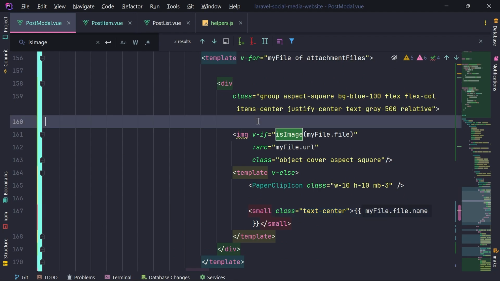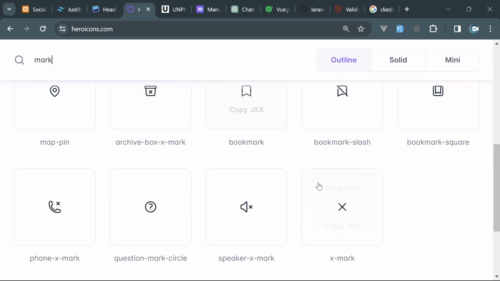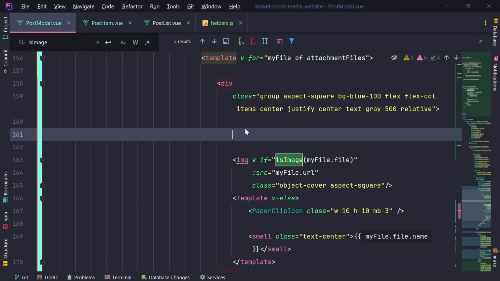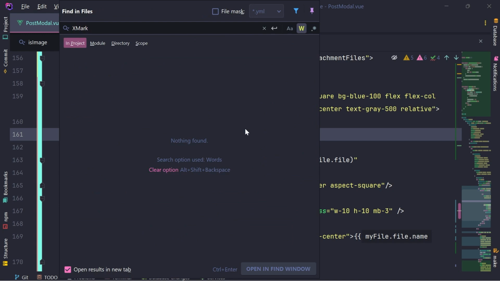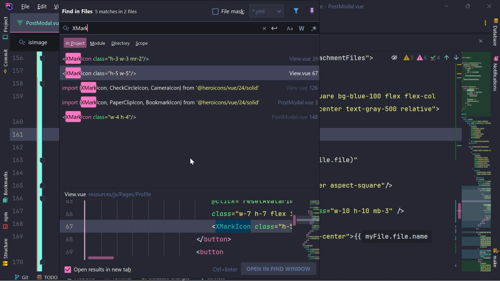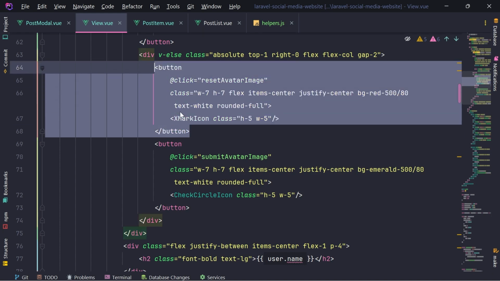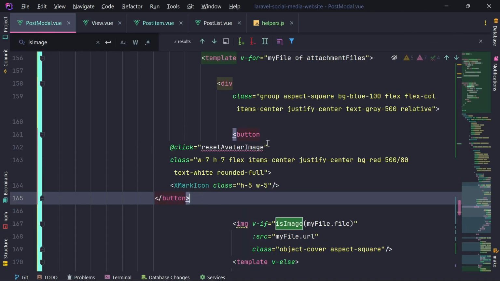So here, maybe, let's just search for X mark. Maybe this one. And let me actually search for X mark. It is used somewhere already. I think I'm looking for this one. Reset avatar image. Exactly. So let me copy this button, which has X mark inside, and the button is also rounded. It's a circle type of button. I will go in the post modal and I'm going to paste this here.